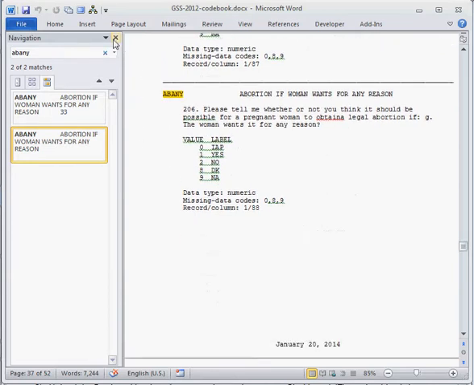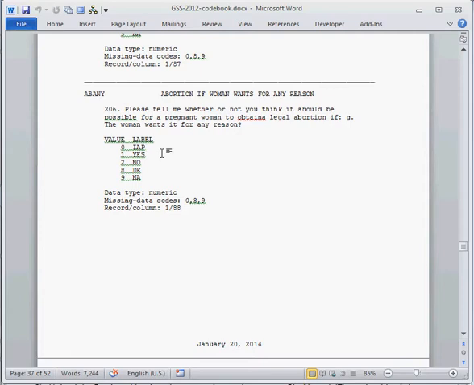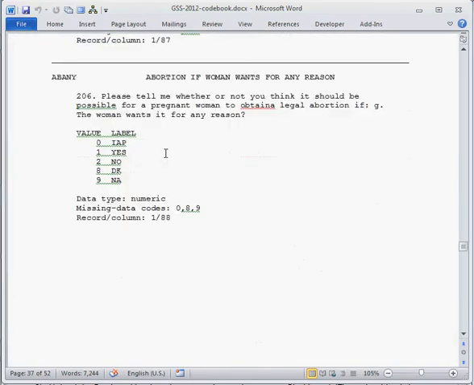So I'll close this here so you can get a better look at this. I'll zoom in. So ABANY. What does this mean? Abortion if woman wants for any reason. Okay, so what the codebook is telling you is a couple things. First, it's telling you the actual question that was asked. This question was asked to thousands of people. Okay, the same exact question was asked to thousands of people. And the second thing it's giving you is the codes for the responses, how this was input into the computer.